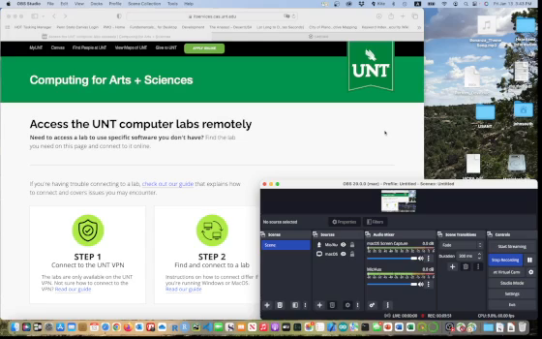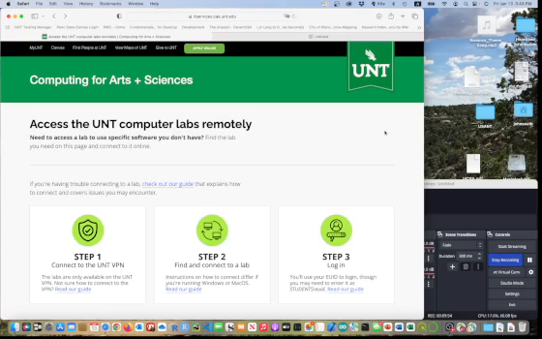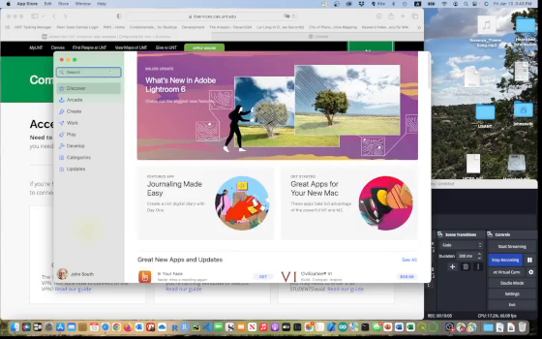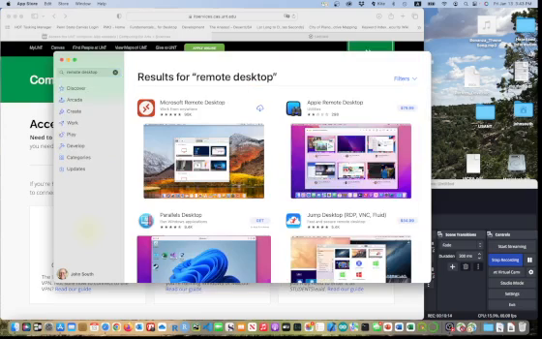Okay, so from here, what we're going to have to do is set up for a remote desktop. And so you're going to come down here or wherever and open the App Store. And once it comes up, we're going to search for remote desktop. And you'll see this first one right here, Microsoft Remote Desktop. That's what we're going to work from. So we're going to go ahead and download that. It should be pretty quick.